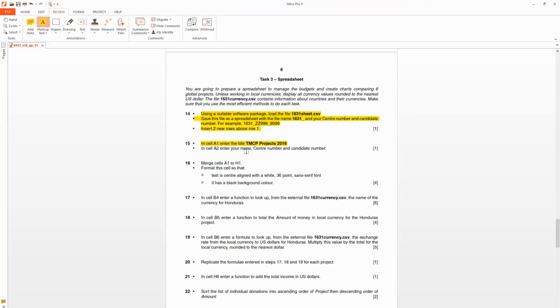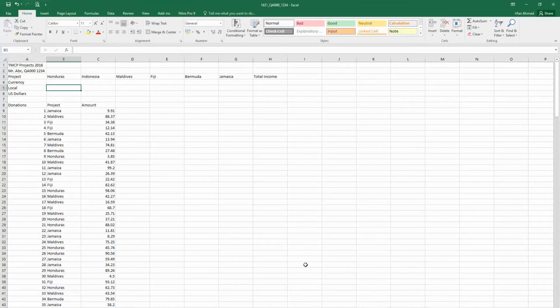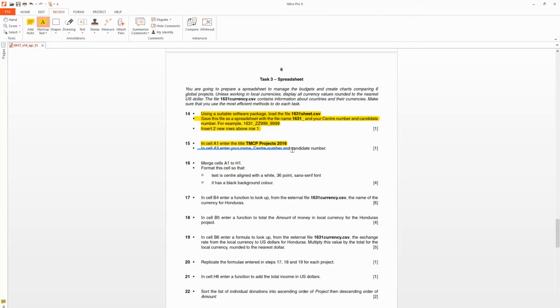In cell A2, enter your name, center number, and candidate number. So in A2, which is here, I'm going to put my name, which is Mr. ABC, comma, my center number is QA123, and my candidate number is 1234. Just going to make that a little bit bigger, like so. Back to the question. Again, you look at it, these two tasks, question 14 and 15, were not difficult. An exam board are giving you easy marks, so please pay attention when doing questions like this, because there are easy marks lost if you do it incorrectly.